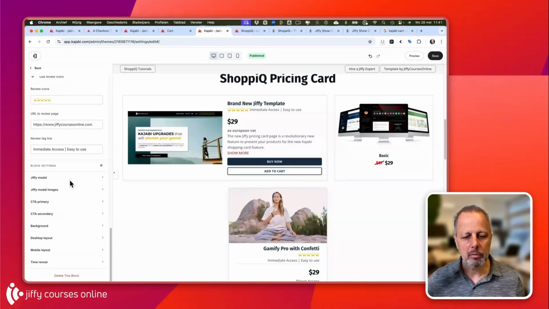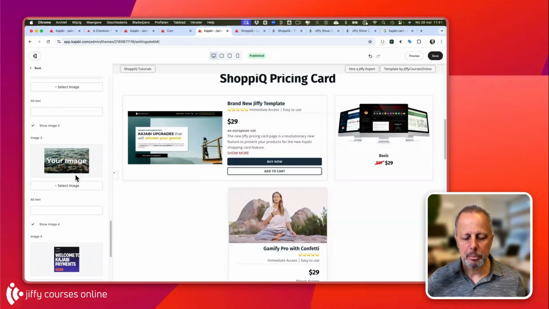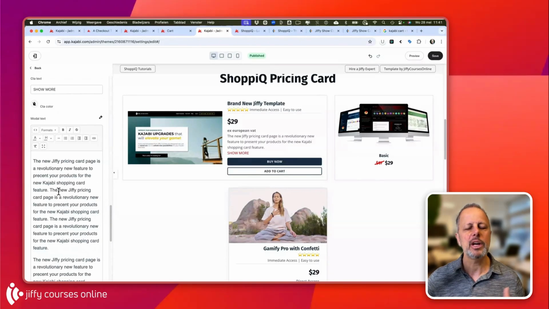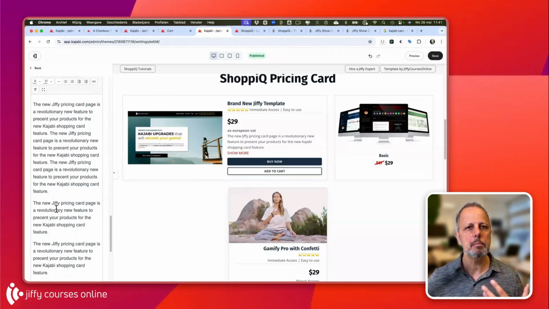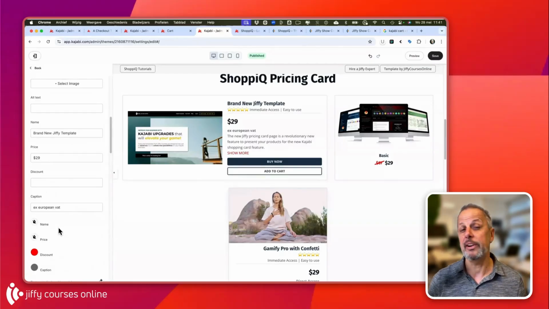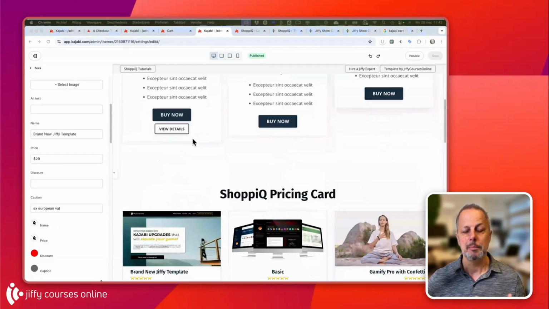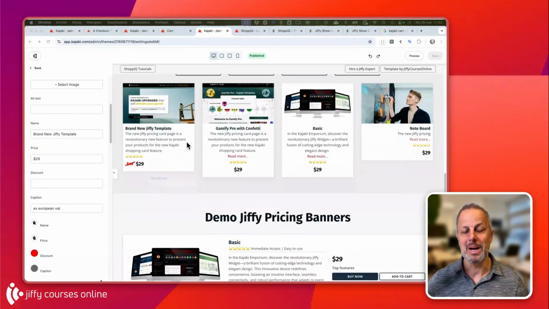When you scroll down, you can add multiple images to the card that will be used in the modal. And you can also create a different modal text for your cards. So ShoppiQ is very easy to update. You can use it for your shopping page, but you can also use it for your normal sales pages or maybe even your home page. The page I show you here is just my playground.